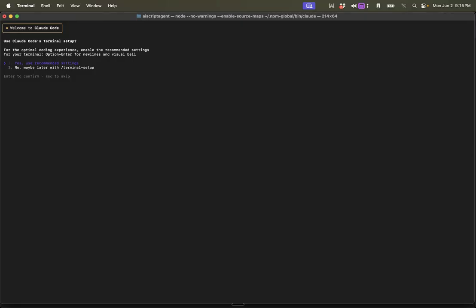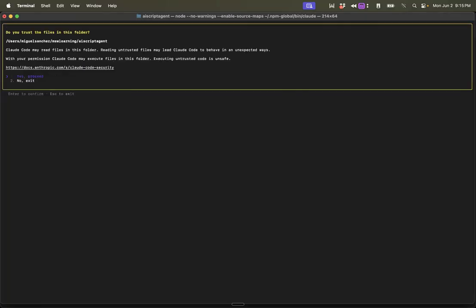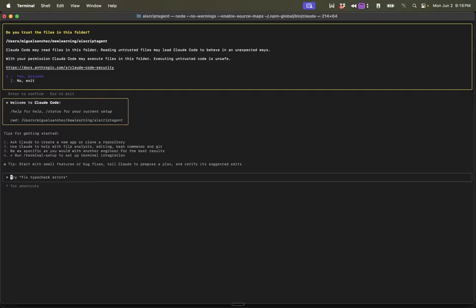All right. Use Claude Code Terminal setup for the optimal coding experience. Enable. All right. So just press yes. Yeah, I didn't recommend it. It will be so exquisite for that. Press files in the folder. Well, I'm making them, so right? Yeah, that's your folder, so whatever.